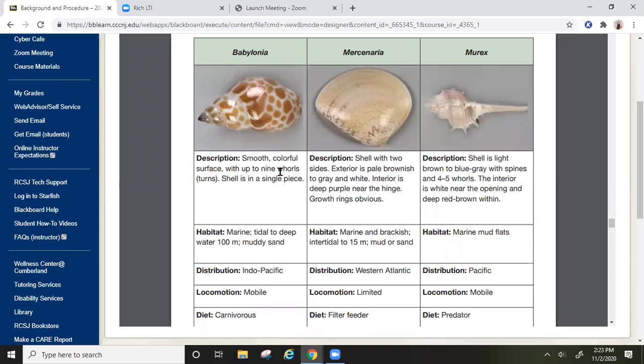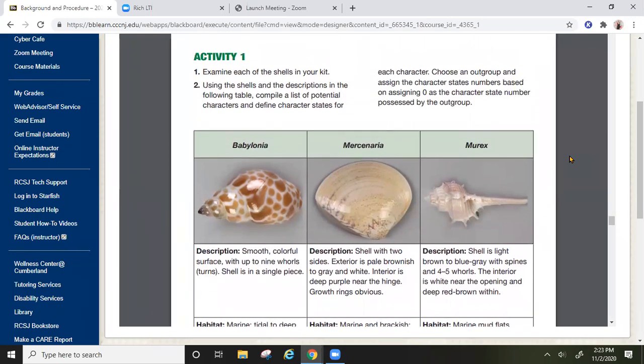Okay, and here's some traits about these shells. So your first 3 here, and it gives you some descriptions, and that's really all that you're going to be able to use is descriptions because we're not taking any DNA from them. This is just the shell. It doesn't have the living organism, but it does say: Using the shells and the descriptions, compile a list of potential characters and define character states for each character.